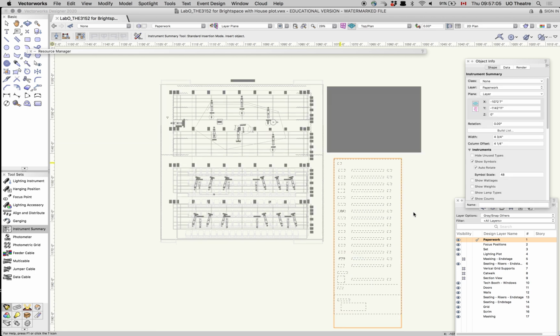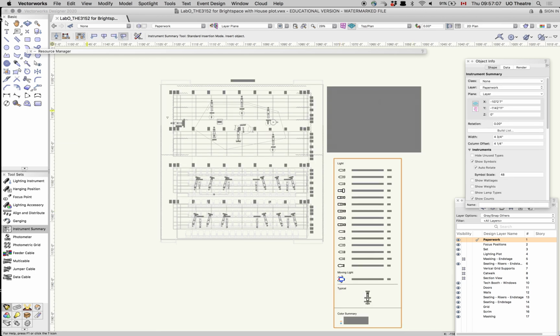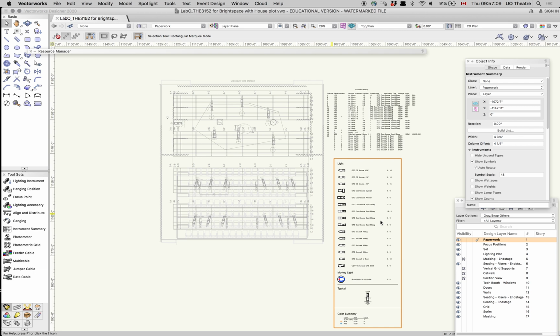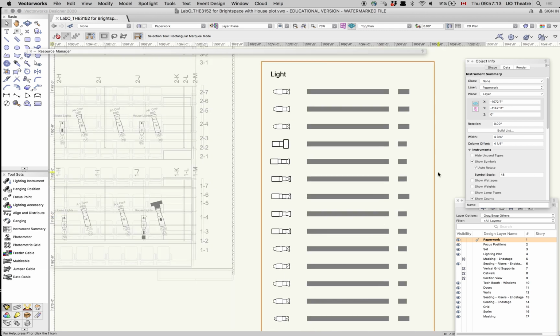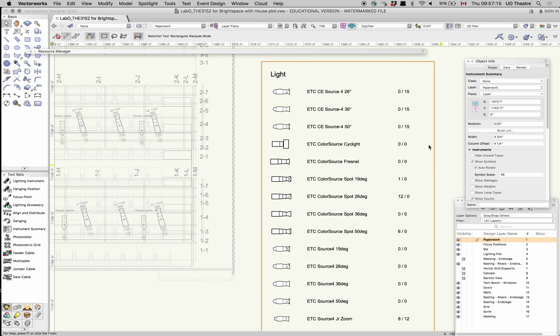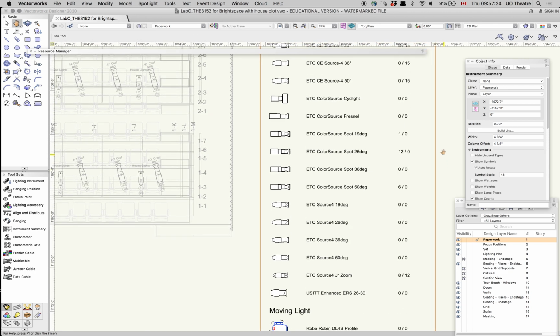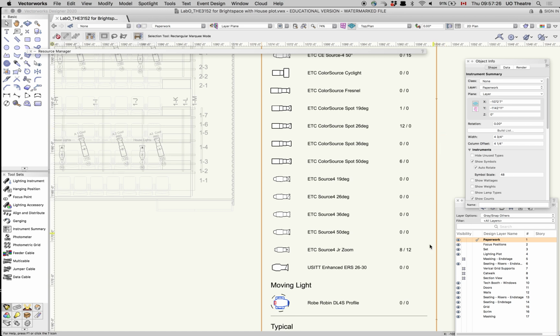Now, it's actually showing me everything that I have, even though I haven't used it. If I scroll in here, it shows me all of the lights that we have, and how many we've actually used of the inventory. I actually have more in Labo than we've dealt with, but we get into that in fourth year. But you can see how I've used 8 of my 12 ETC Source 4s.